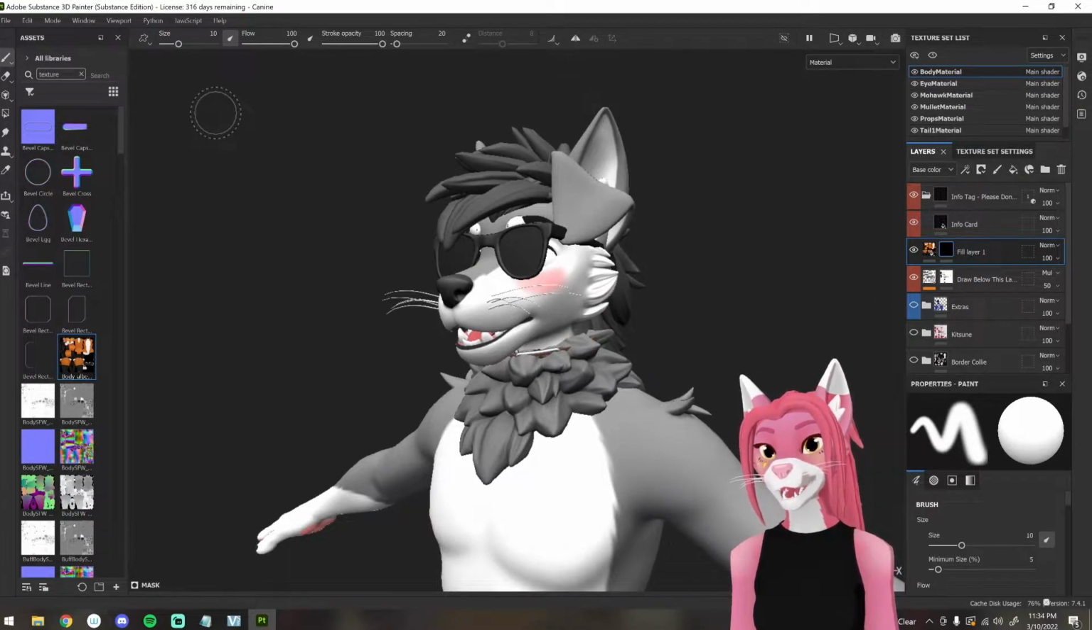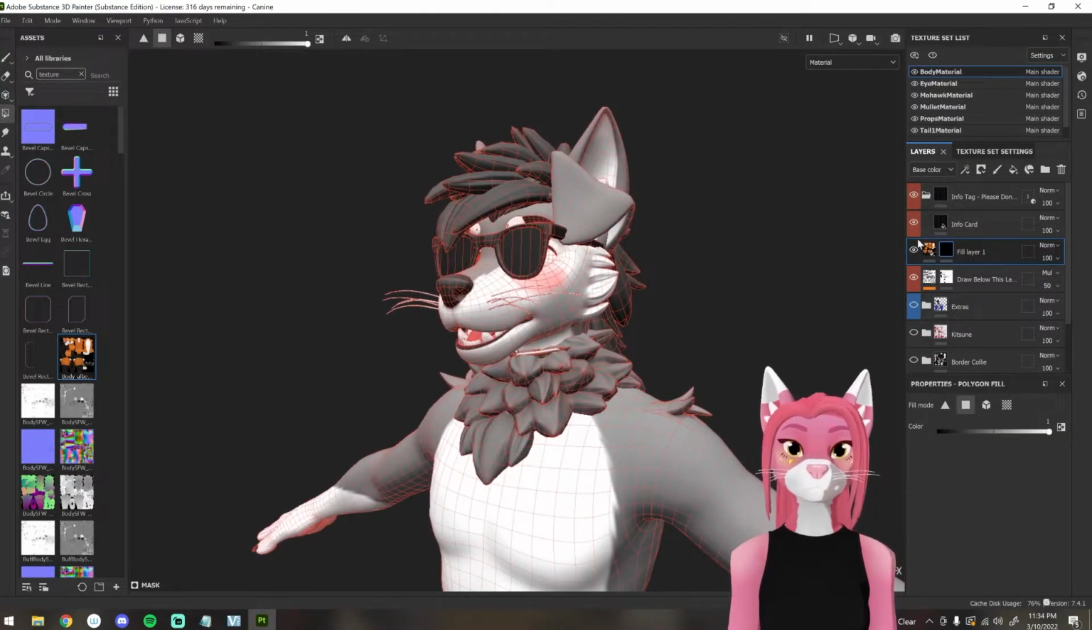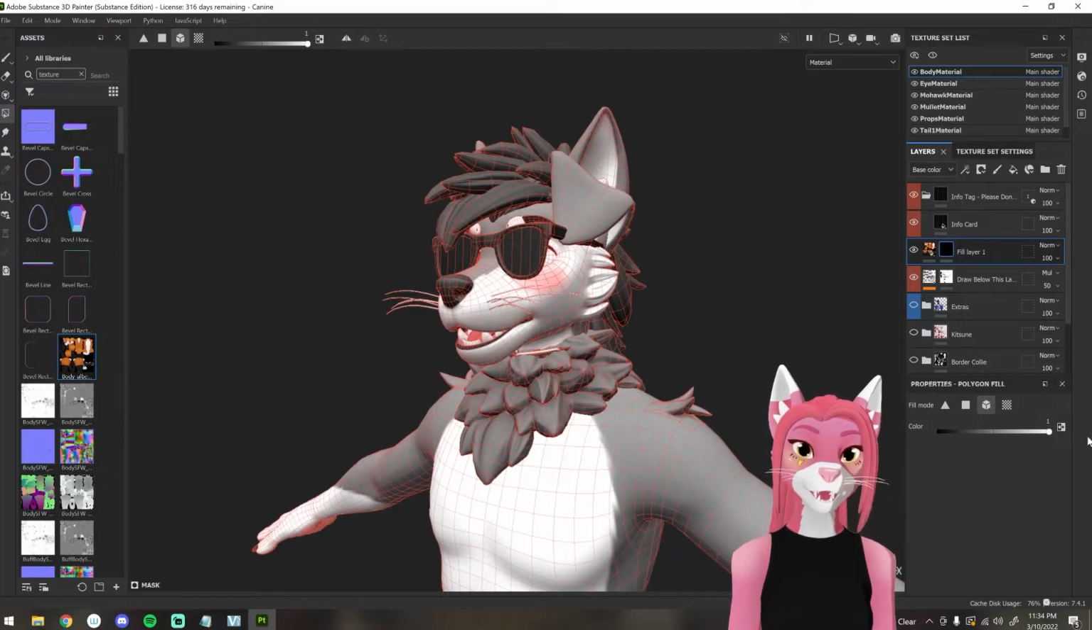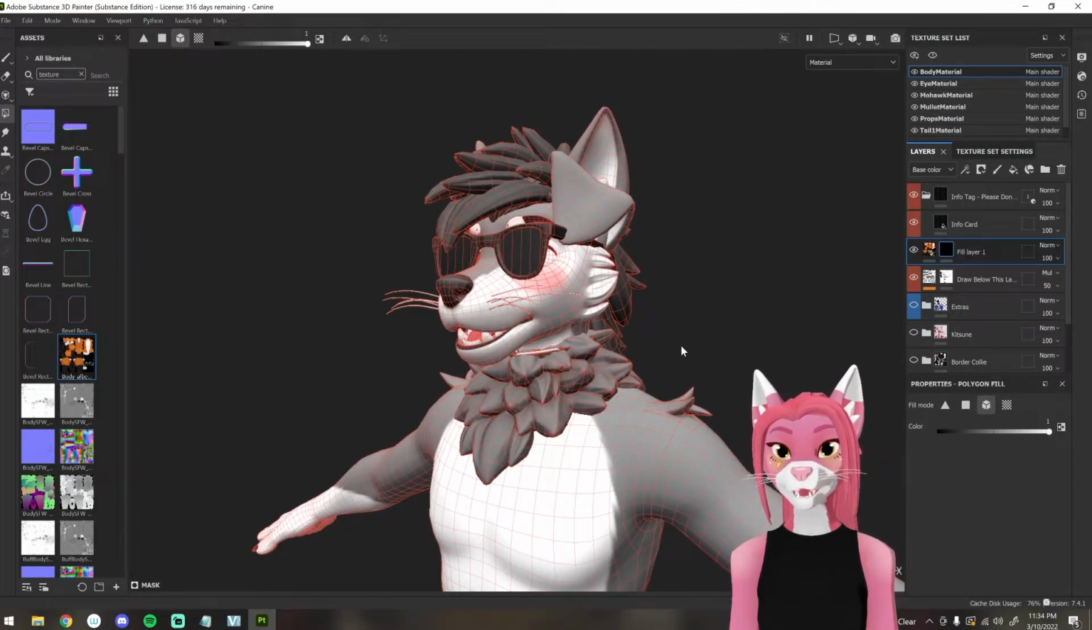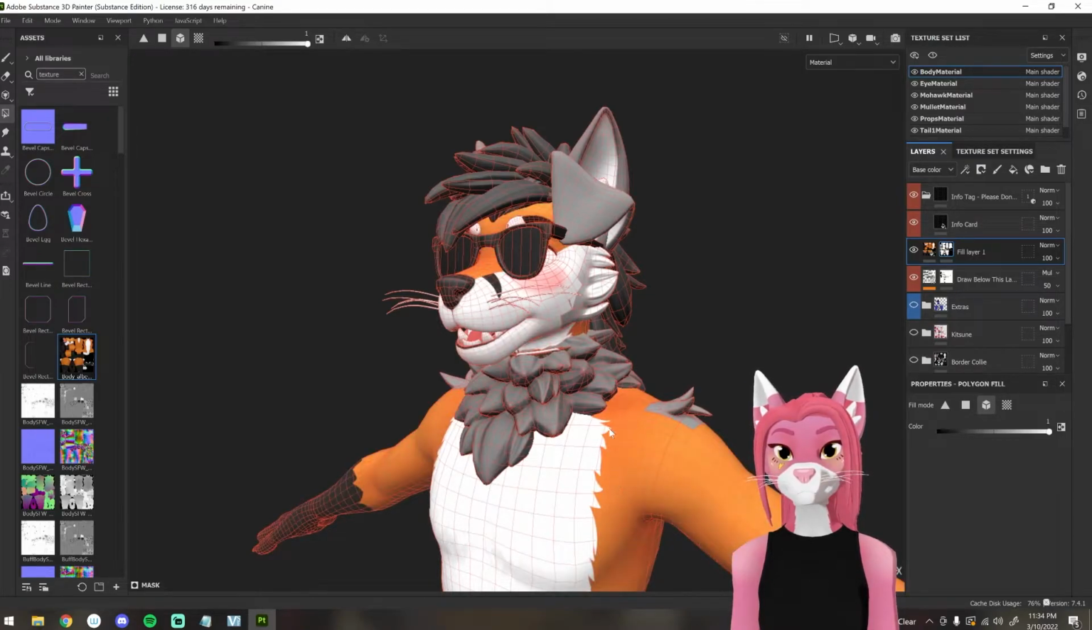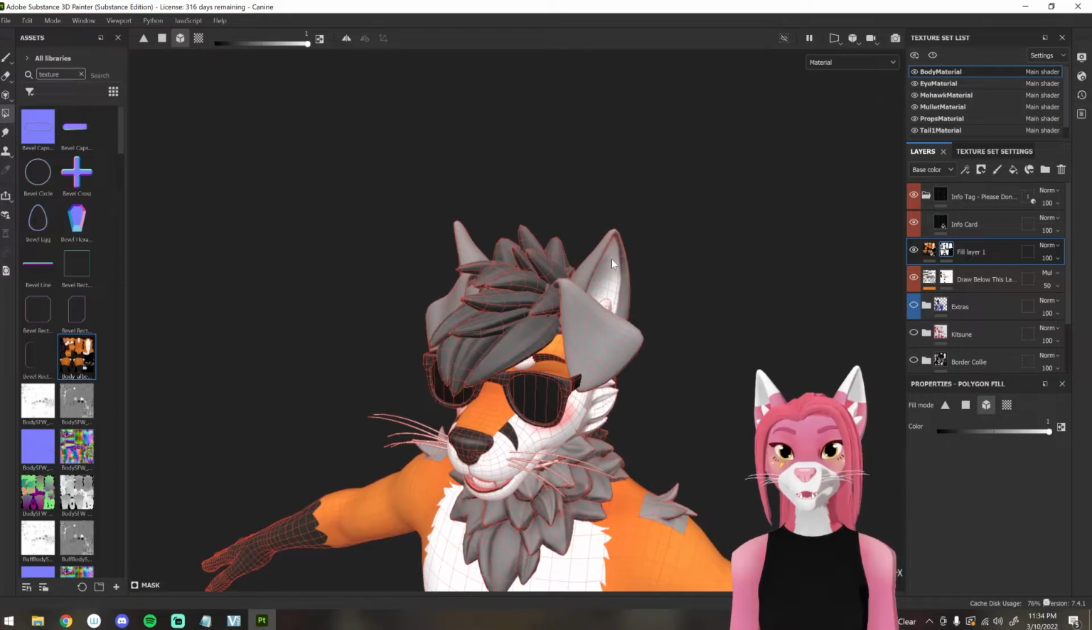Now we're going to show the parts that we want. So go over here to Polygon Fill. Make sure this is selected. And then make sure that you're all the way up to white. So this is going to unhide parts of it. Select the body. And then select both of these pointy ears.